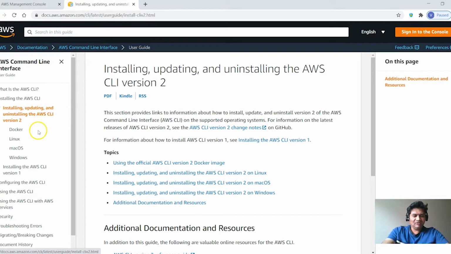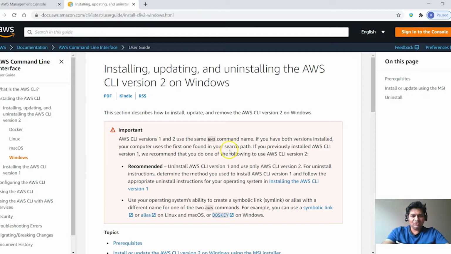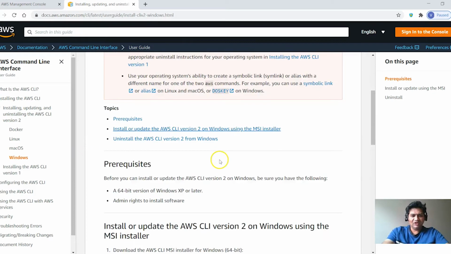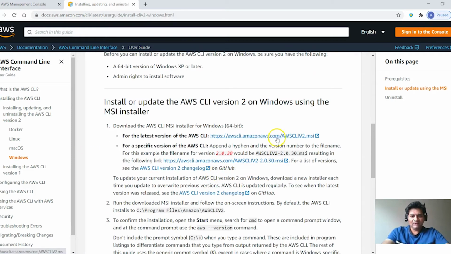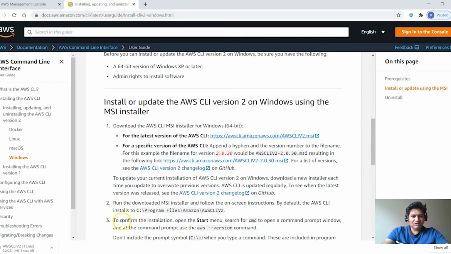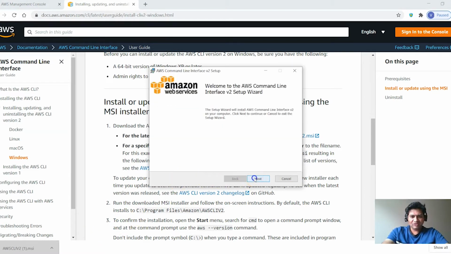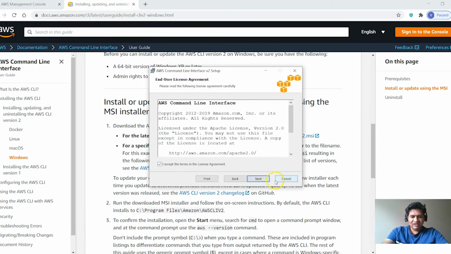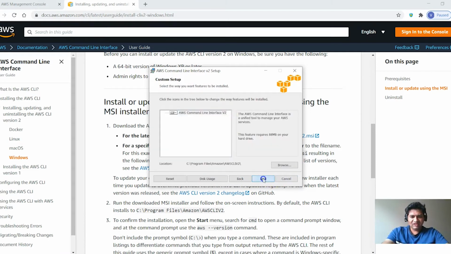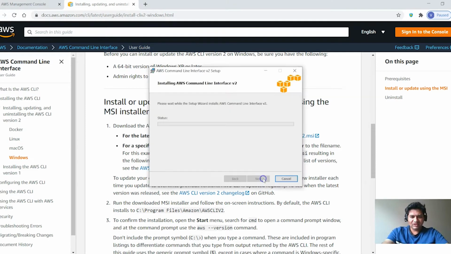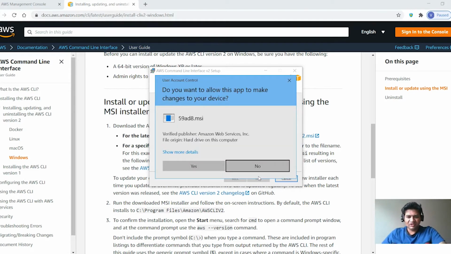We're installing version 2.0. So here I'm choosing the Windows installer. I'm just going to click on Windows and then scroll down to the installer location. I'm going to double click the installer and it's quickly going to launch. I'm going to click next, accept the terms and then click next and finally install. So let's give it a minute.